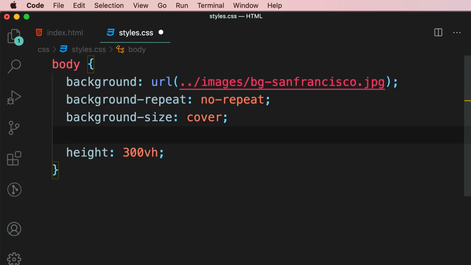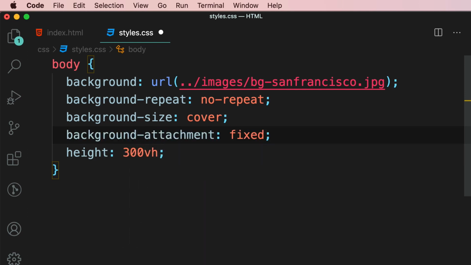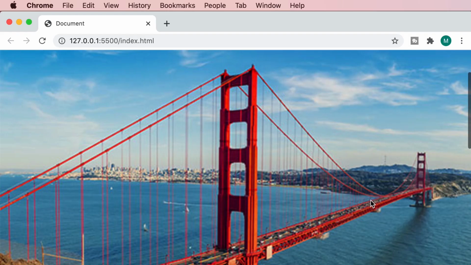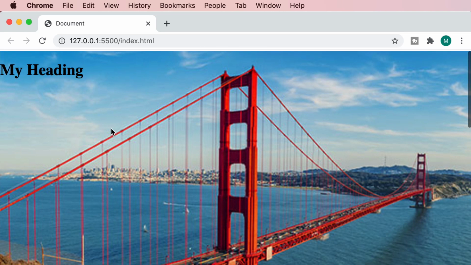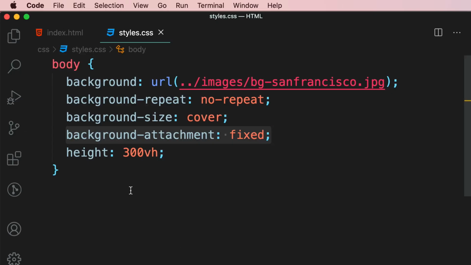Now here we have a property called background attachment. If we set it to fixed, our background is going to stay fixed relative to the viewport. So if you scroll up and down, the background doesn't move, but our content is moving. And also note that the background is much smaller now because it's covering only 100% of the height of the viewport, not 300. So if we set background attachment to fixed, the background will be fixed relative to the viewport.